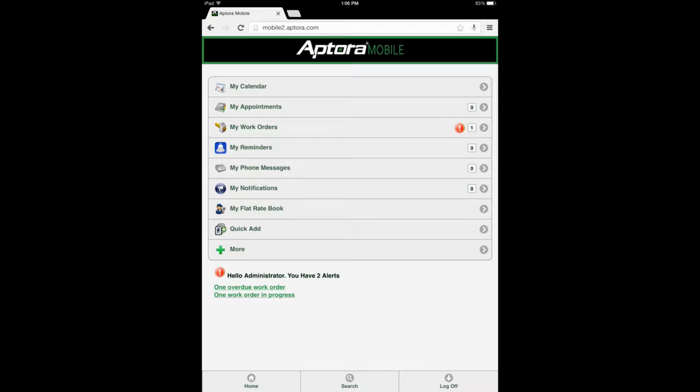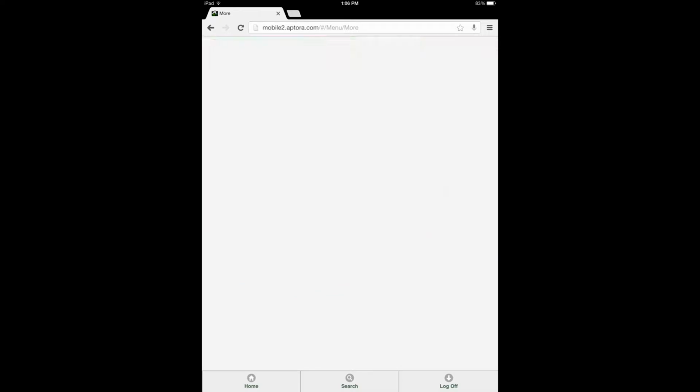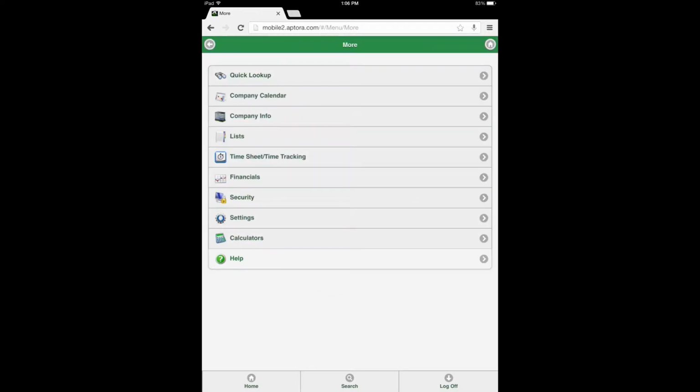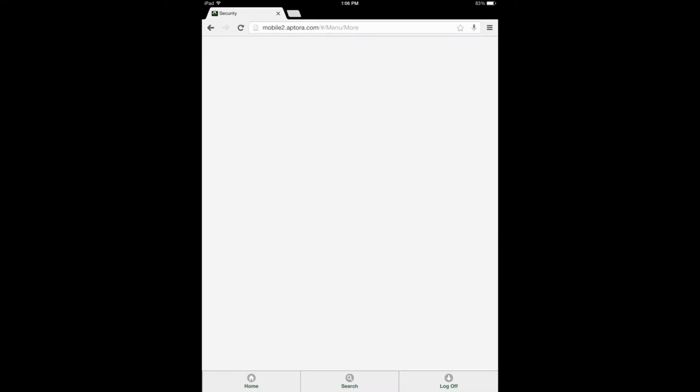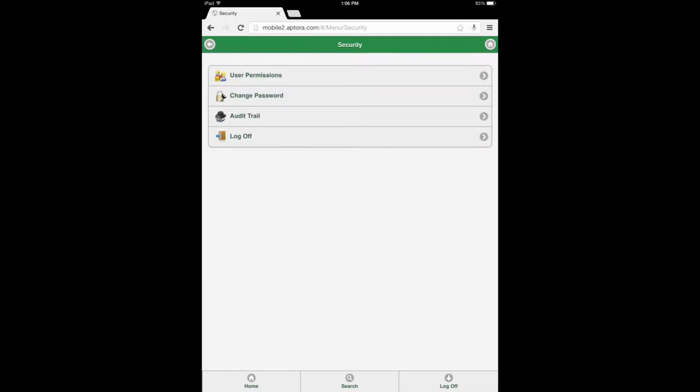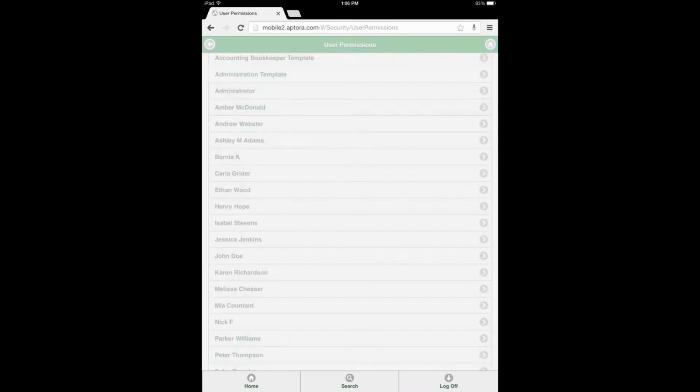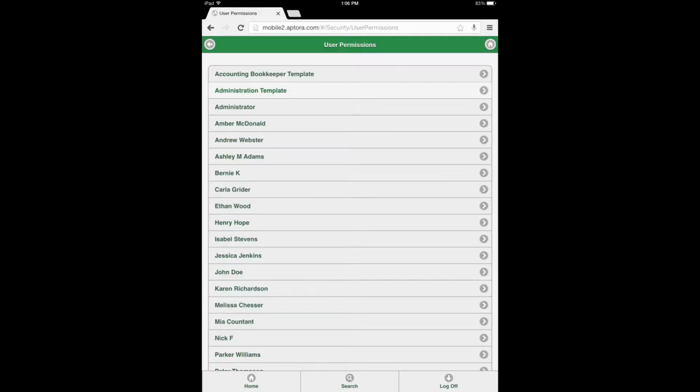Upon login, users will be directed to the dashboard menu. From the dashboard, select the More Data View option. Next, select the Security Data View option, followed by the User Permissions Data View option. After selecting the User Permissions Data View, select an Aptora Mobile II user from the list to continue.